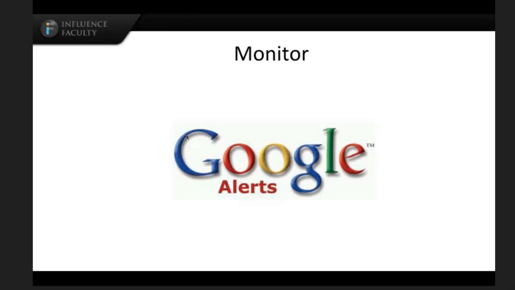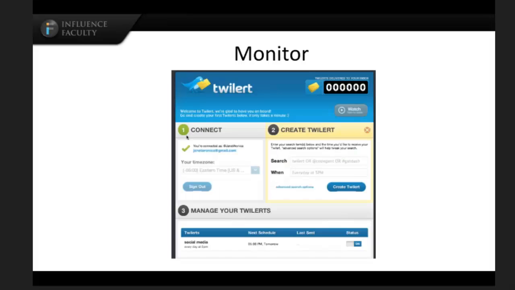So it's a great way for you to track. If anyone mentions your brand or your name, Google will alert you to it as soon as they index it. Twitter does the same thing through a thing called Twilert. So if anyone mentions you on Twitter, you get notified. So really important to monitor that.